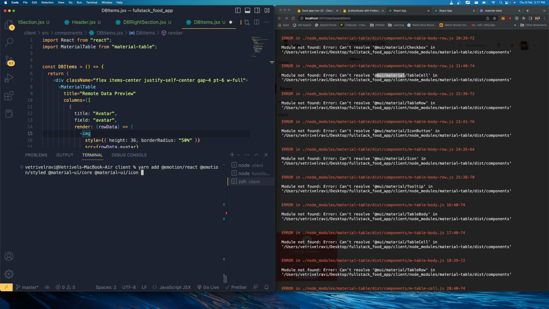And we need to download the @mui/icons-material, because those are the icons used inside the table. So we need to download that package. Then we need to download the MUI lab. Of course, we need to download that. Then we need to download the @mui/material. Basically, these are the packages that are showing errors. So we need to download everything and then download MUI styles.